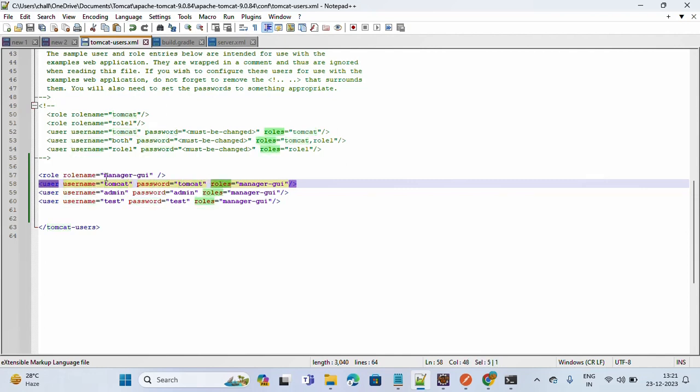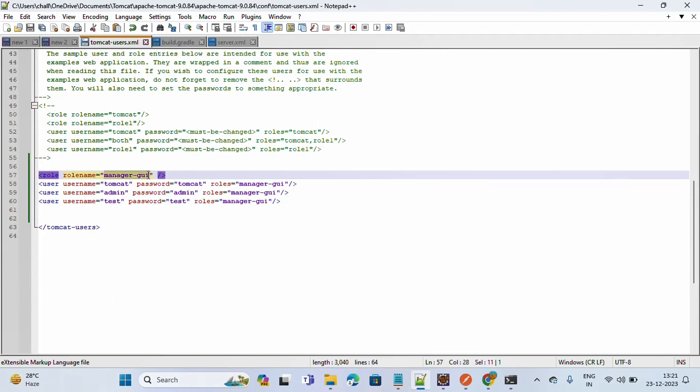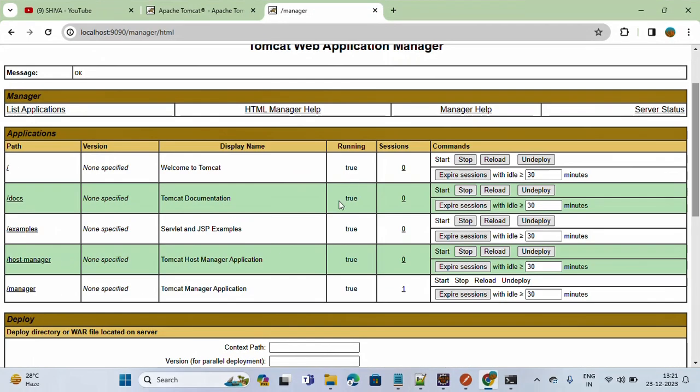What is the role we are going to use, manage-gui? What is this manage GUI? This is the Tomcat Manager GUI. Here we are able to see which applications are deployed and what their status is. If the application is running, you will see the status as true. If the application is not running, you will see the status as false.